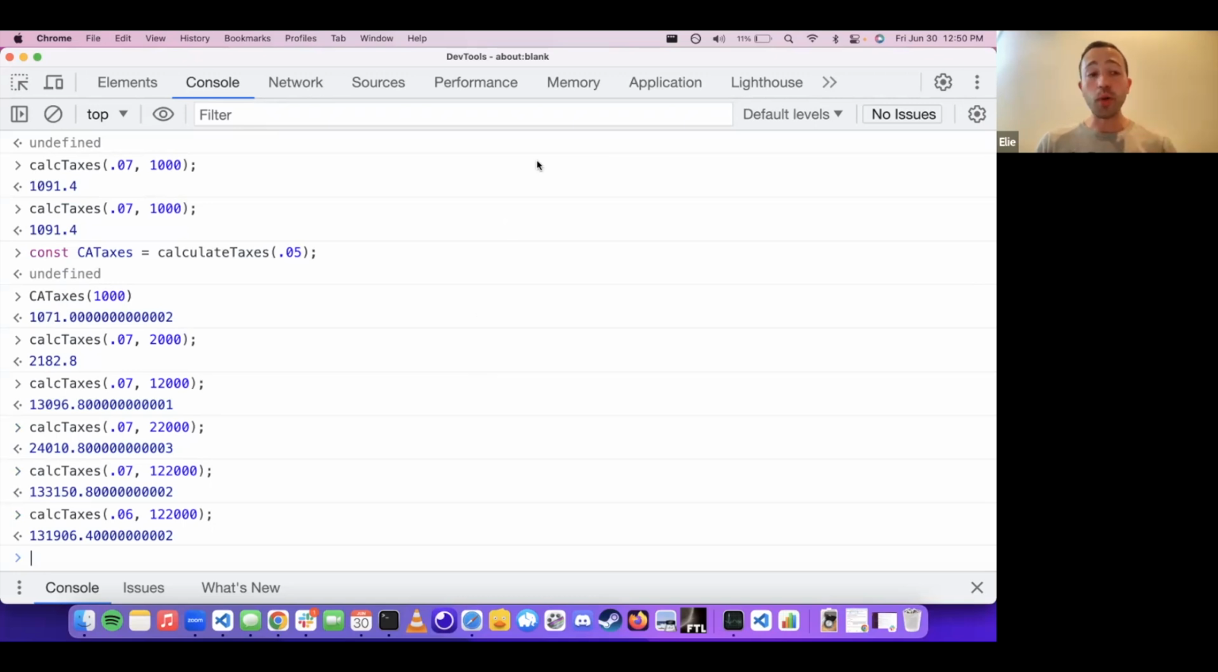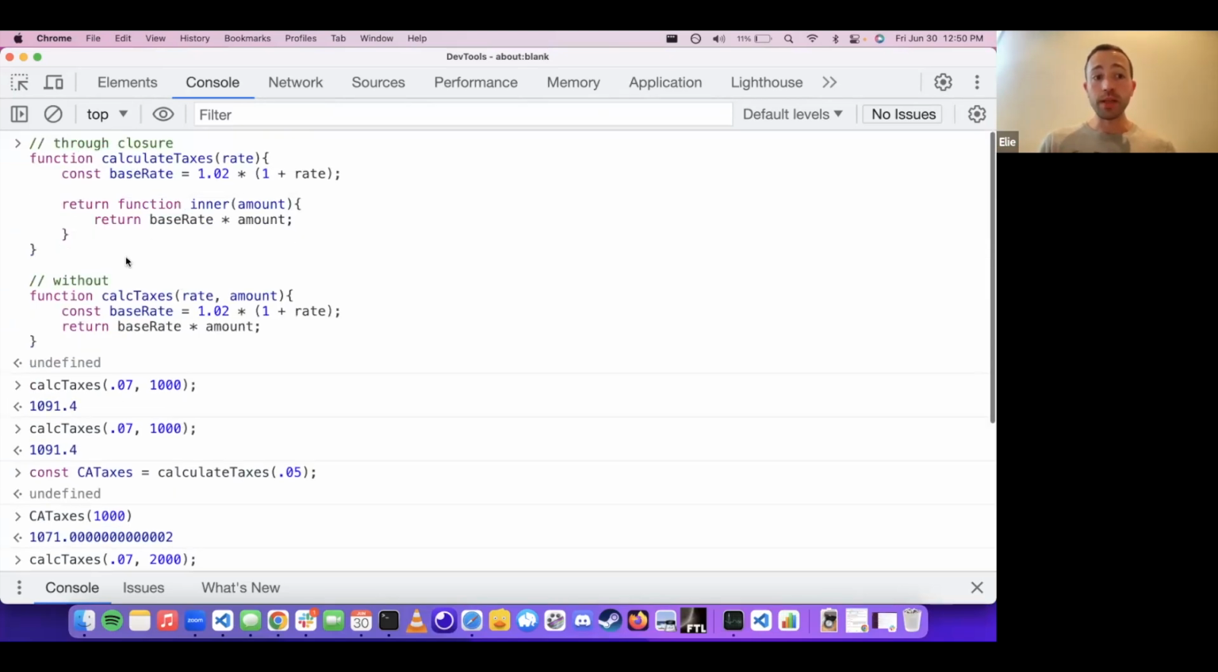This is where functional programming purists will say it's a cleaner design to have functions that return functions, and you just take what you need at that moment. So these both do the same thing for us. We're just tackling this problem in slightly different ways. Calc taxes just gives me a number. Calculate taxes gives me a function. And through Clojure, I have remembered part of what I need here.